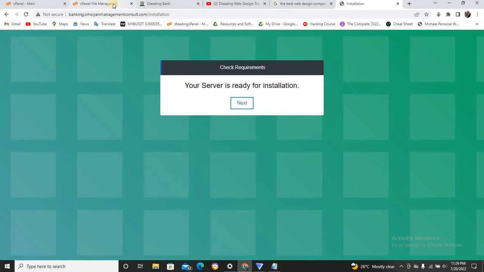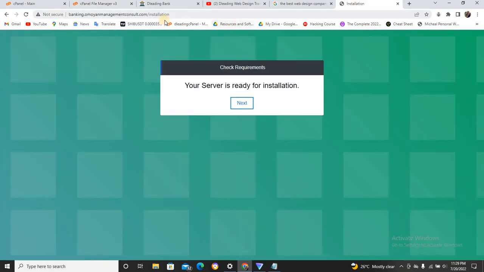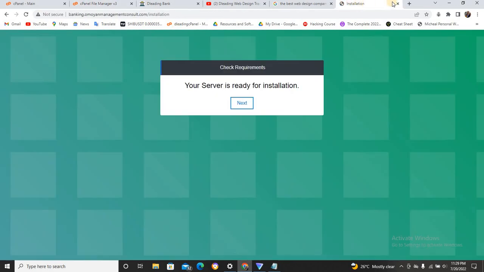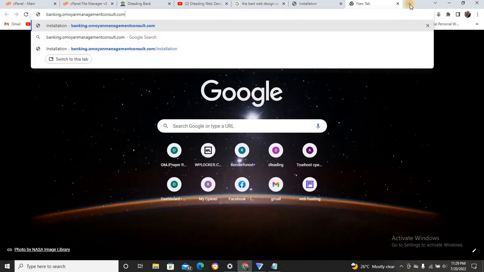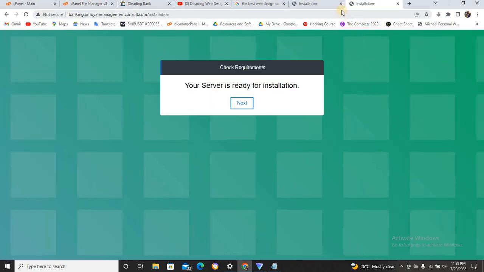Now, since you have uploaded everything here, the next thing you need to do is come to your site and refresh the name of the site, or probably come to this place, copy the name of the site here, and come to this place and paste it. Paste it there, enter. Now, immediately you enter the name of the site, it's going to show you to install. Automatically, your server is ready for installation. What do you need to do next? Just click on next. Let's install the script now.